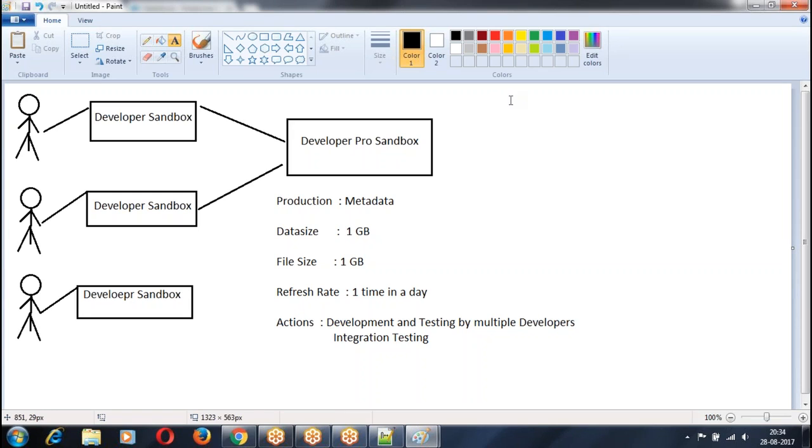One Developer Pro Sandbox equals 5 Developer Sandboxes? That's wrong. When you purchase one Developer Pro Sandbox, they give you 5 Developer Sandboxes extra. It's not that one Developer Pro equals 5 sandboxes. It's an add-on. Extra sandboxes are what Salesforce is providing to you.